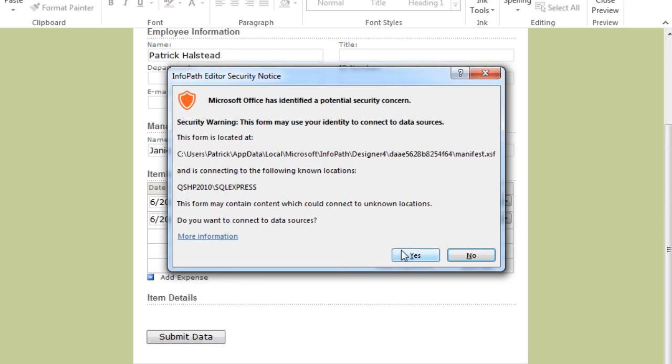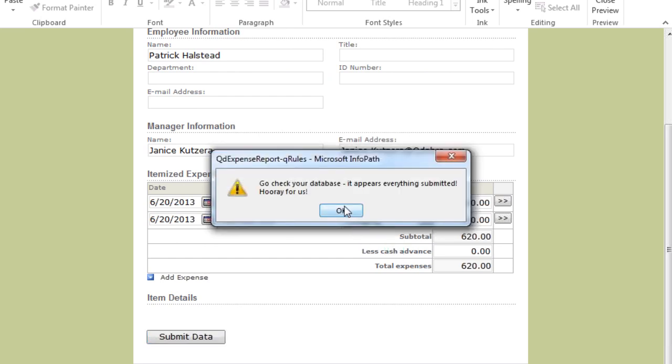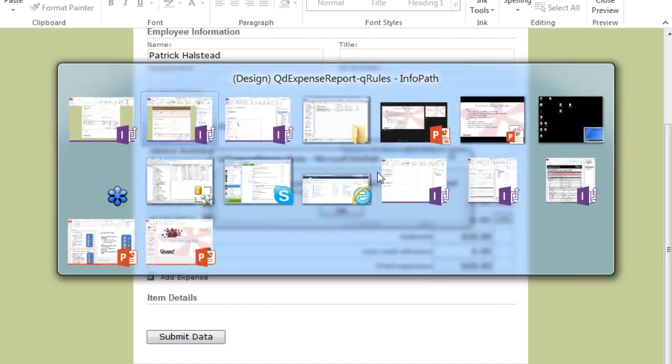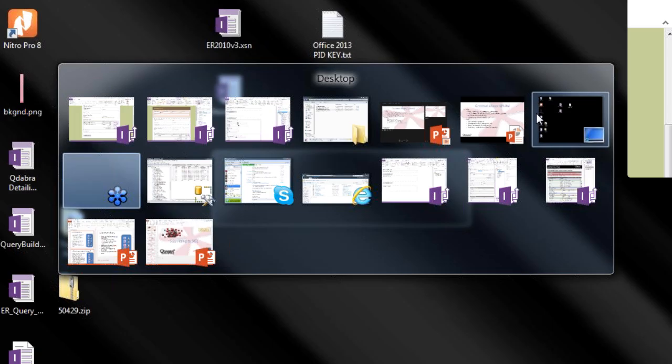So once again, this is code in the form that's running, and it's going to be submitting to that database. Now you have to be, of course, VPN'd in, which I am. I'll show you how the logic works in a minute, because you're not actually writing any code with the qRules solution. But let's go to the database and check it out.